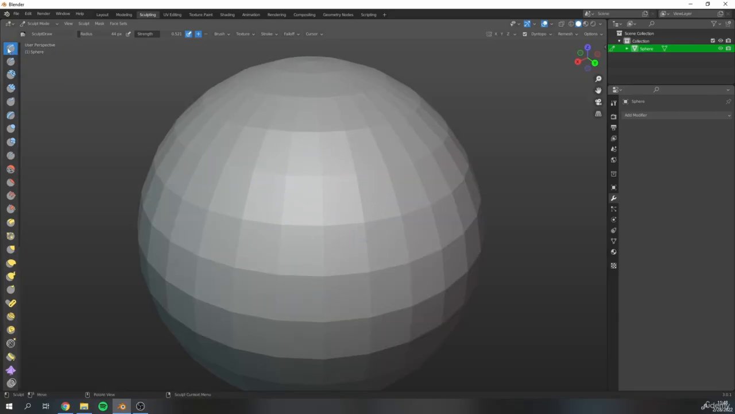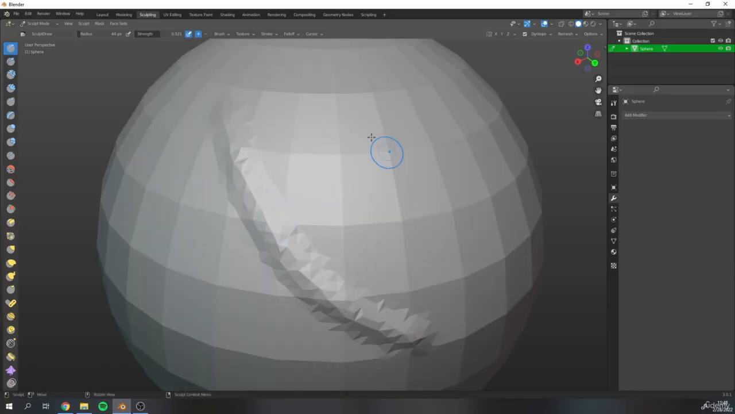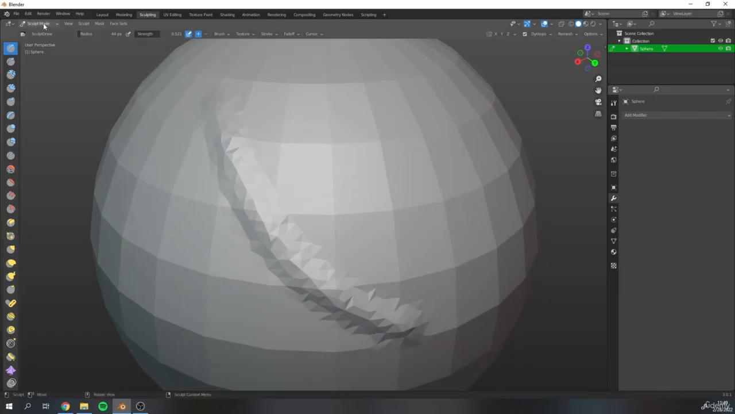So let's just take our draw brush and click and drag and see what this does. Now you'll see that despite us having a very low resolution on our original sphere, Dynamic Topology has created divisions in this mesh based on where we placed our brush stroke.